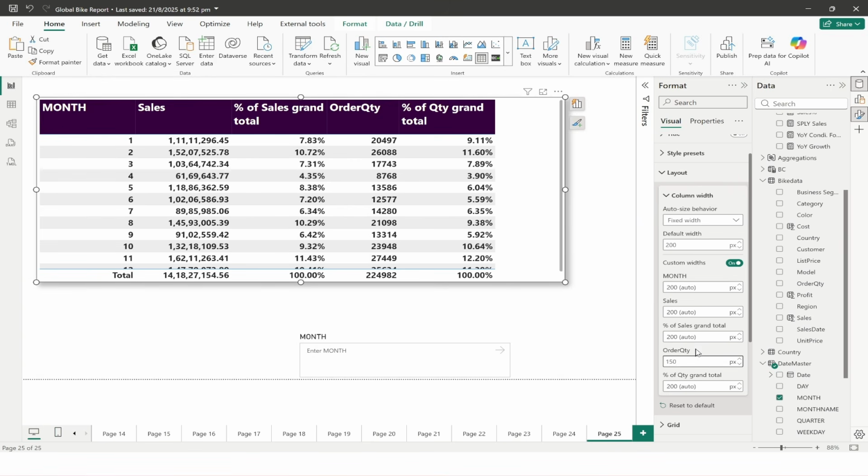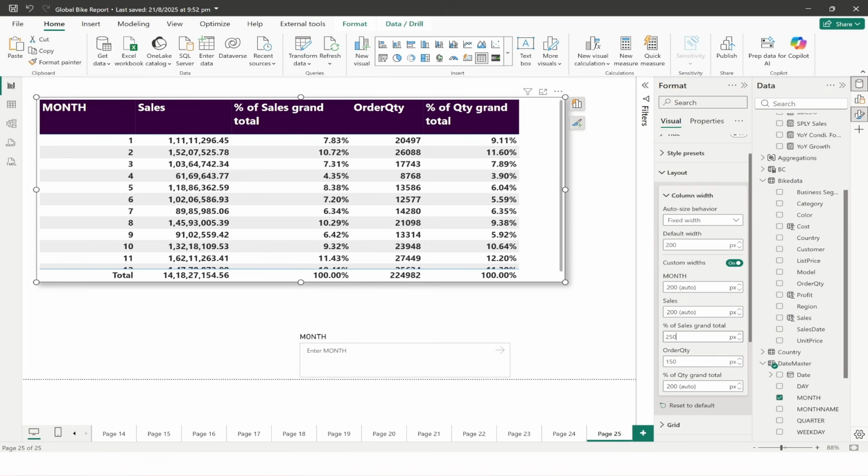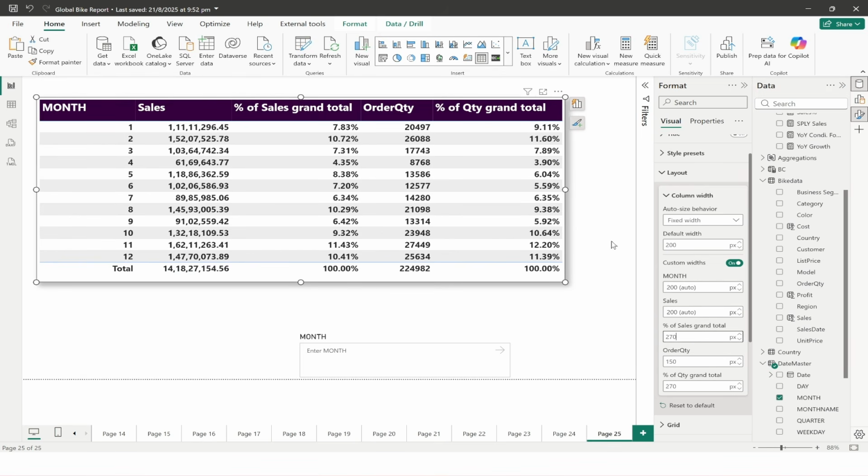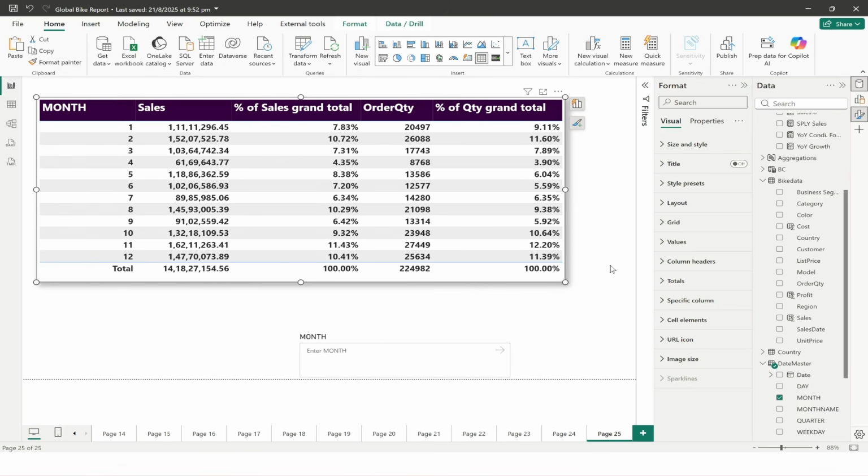Again, I need to increase more here, sales grand total. Let me put 250. Again, here let me put percentage of grand total 270. Here also let me put 270. See, now this is how you can customize the width of your table or matrix chart columns. This is one of the updates from this month's updates. Okay, fine. So this is in the desktop.